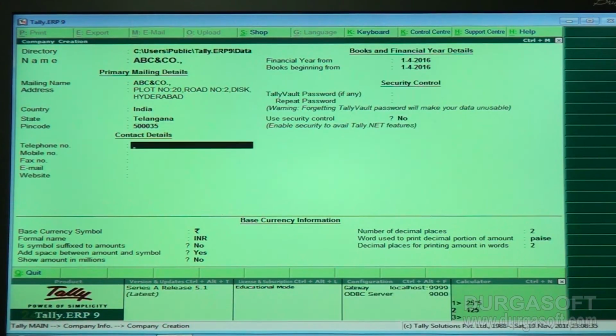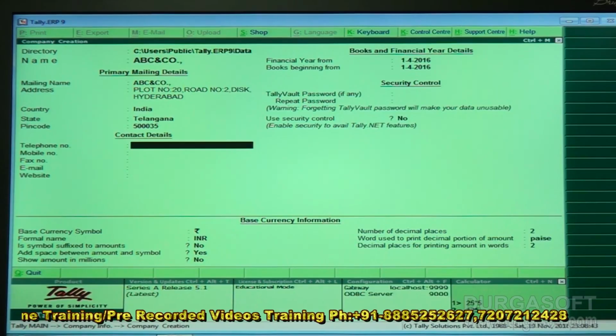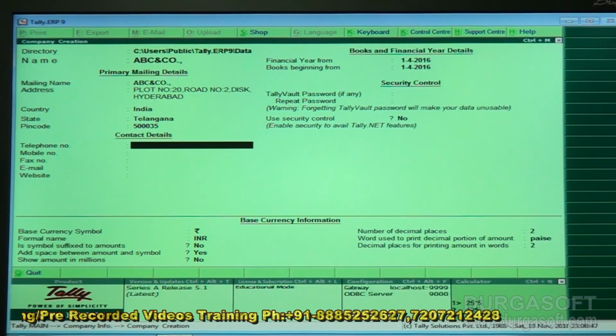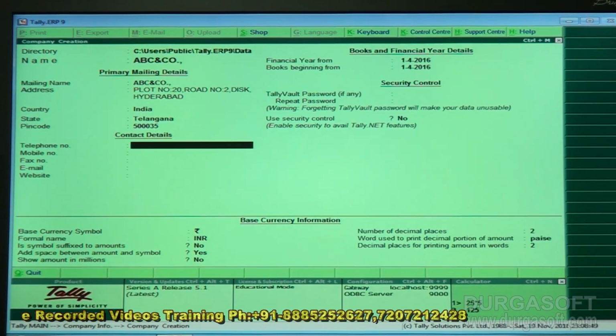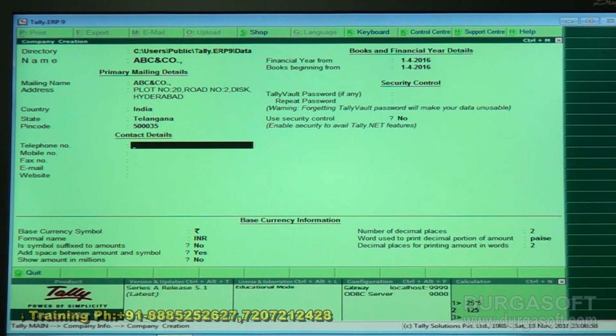And here you have contact details. First in contact details, you have the telephone number. If you started your company, compulsorily you have telephone numbers, mobile numbers, landline numbers, at least one. So you have to give the telephone number. Whichever number your company has, that number you have to give.